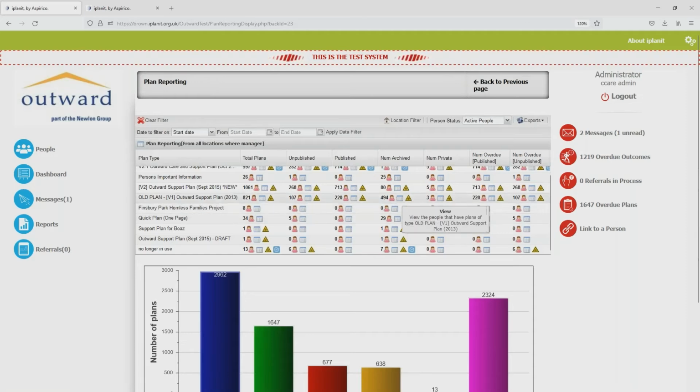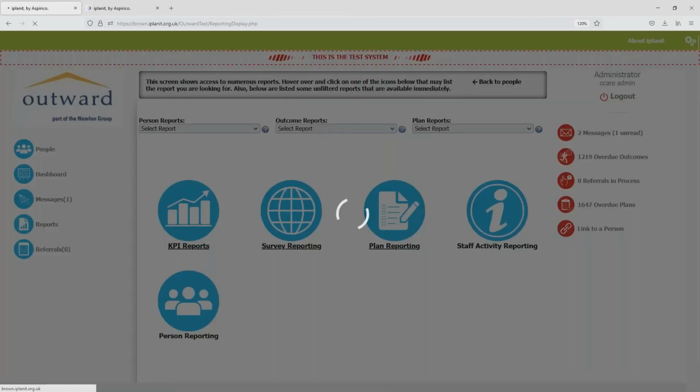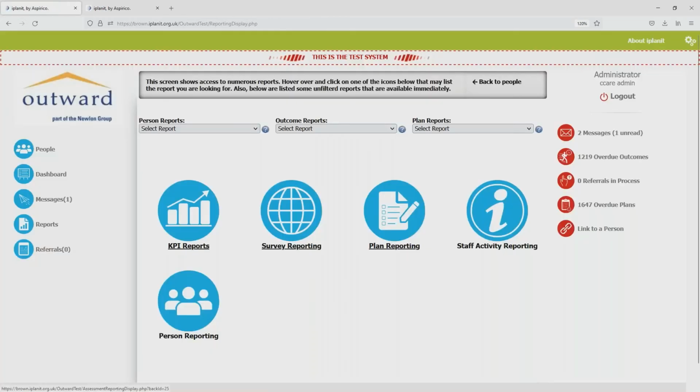So again, I would suggest you have an explore and have a look around. You can't break it. If you are worried, then log into your test system and try it there. So then we've got the survey reports. We haven't really looked at the surveys very much in this training. It wasn't really on the list, but we can always come back and do some. There's no data in there anyway, but we can look at that separately.